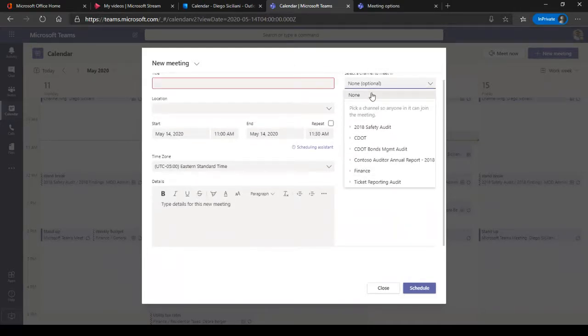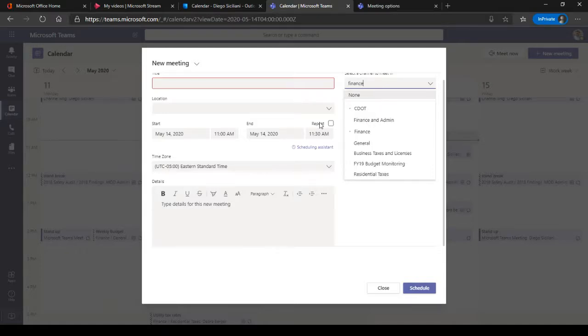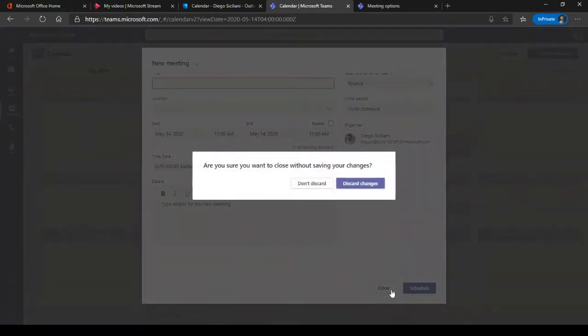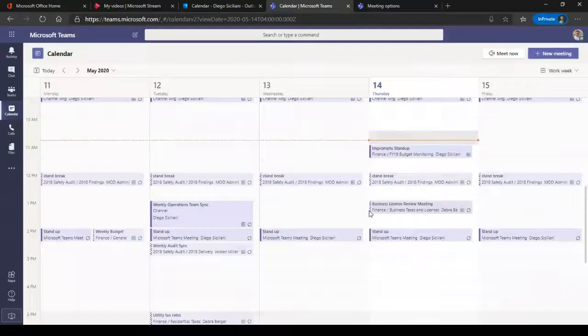And also you can search for channels, like search finance or something. Anyway, it's just an easy way to find channels, especially if you have a ton of teams. So any questions around channel meetings and that type of session?